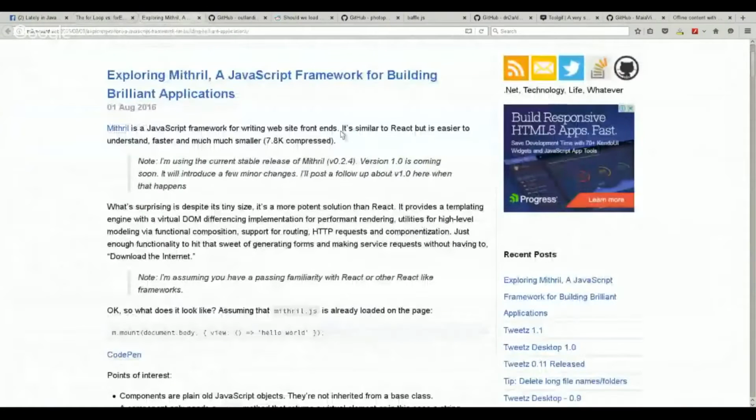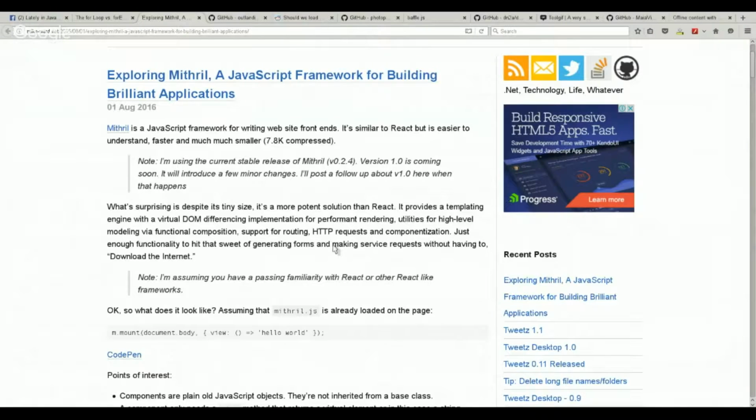So moving on to the next topic, exploring Material, which is a JavaScript framework for building so-called brilliant applications. We have talked about Material in the past when Arthur brought a colleague that was very fan of Material. And what do you think? Is he right or wrong? Is it brilliant?